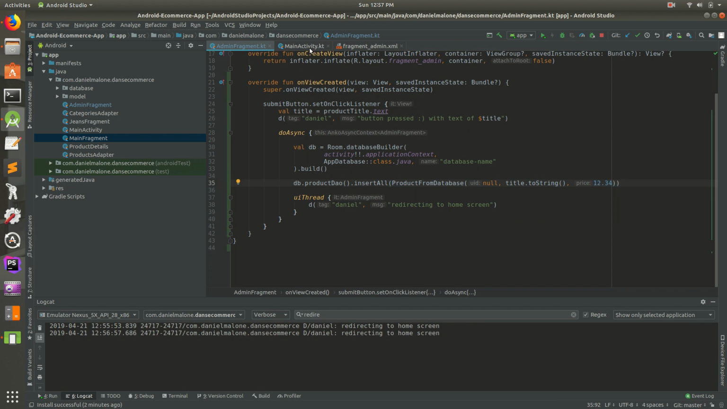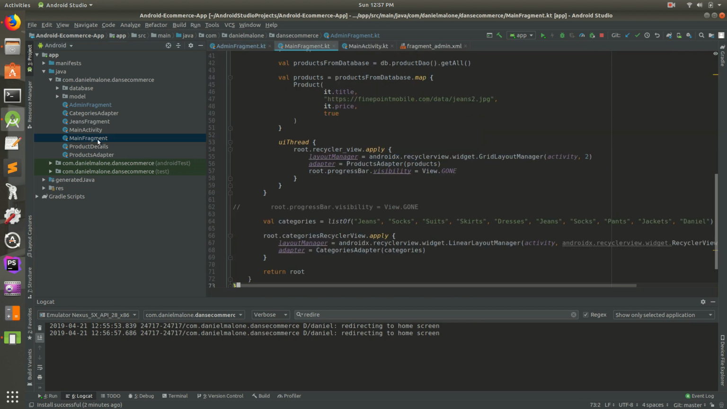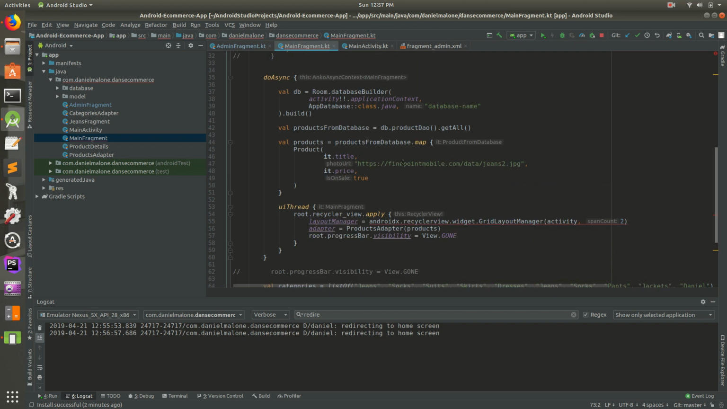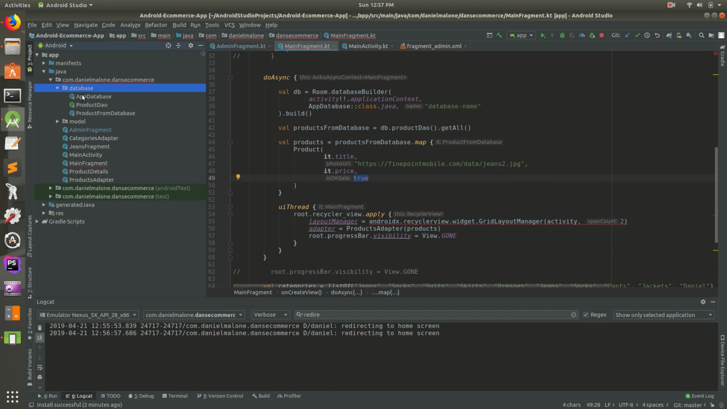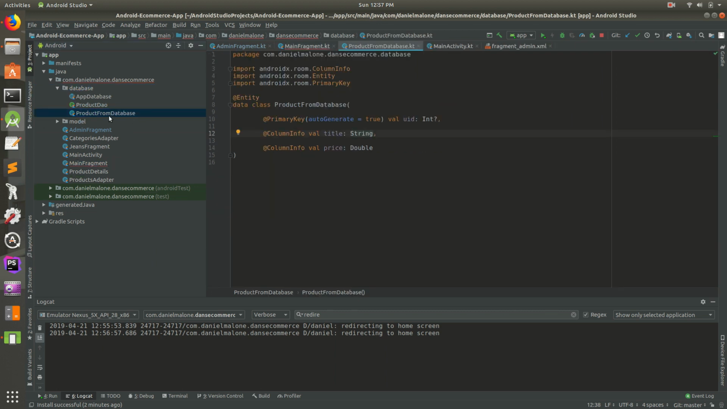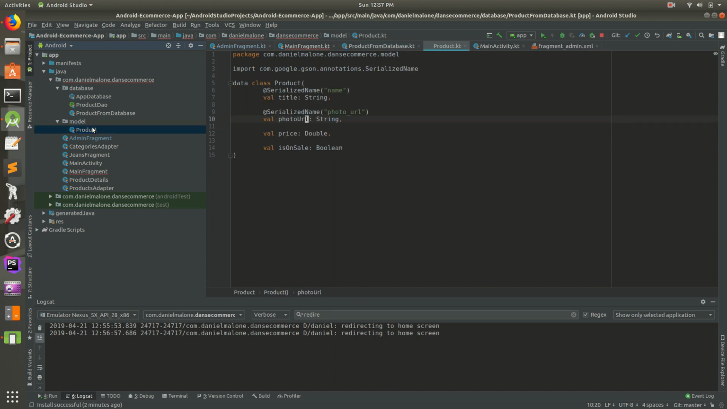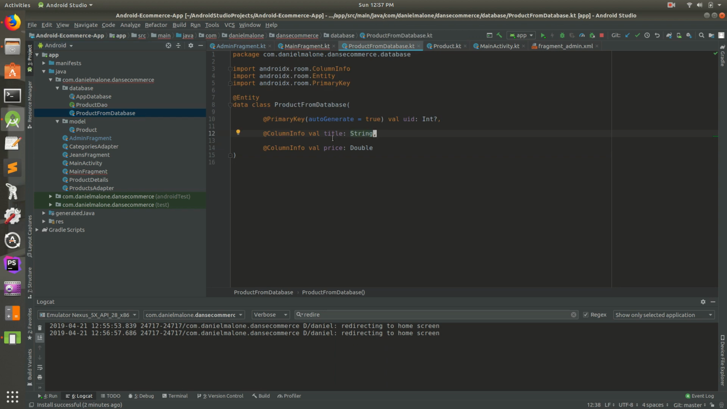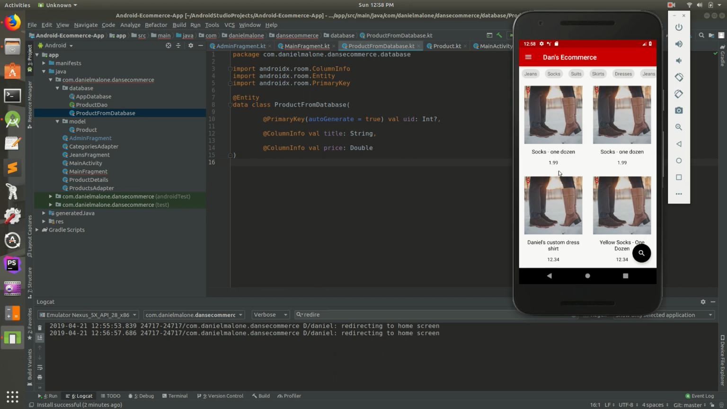And then I think in Main Fragment, we're just hard coding the URL right there. And we're always saying true. That has to do with the difference between this product from database and this product. This product has a photo URL and is on sale, while the product from database doesn't. It just has a title and a price. So that's why that's there. But hopefully you learned something, and I think this is good.